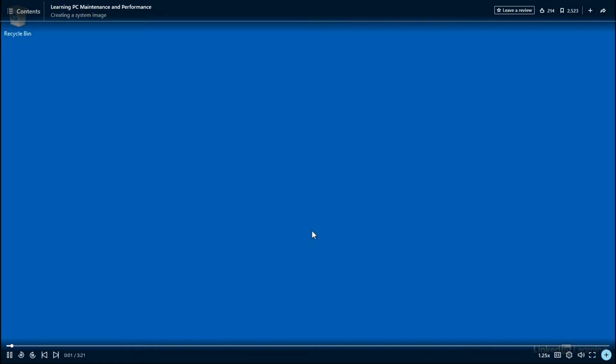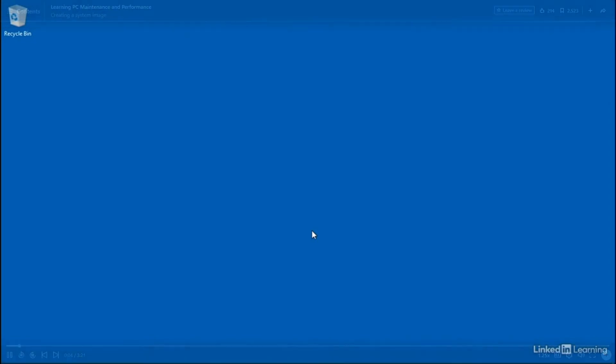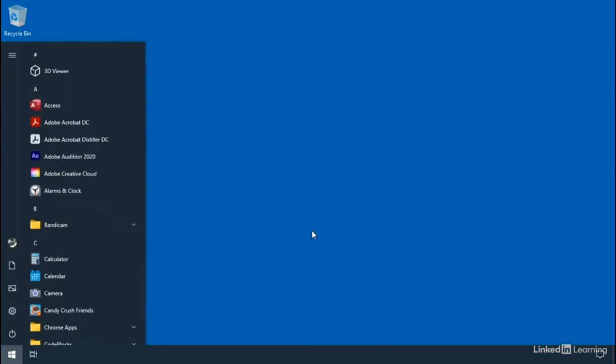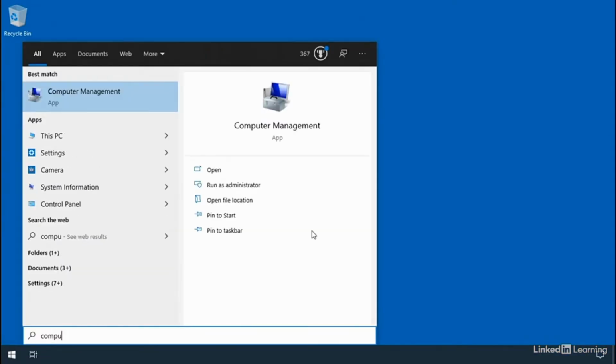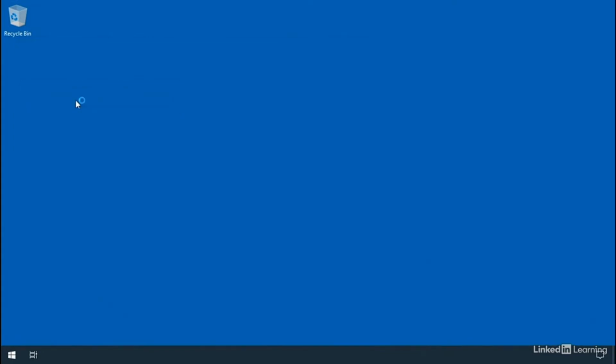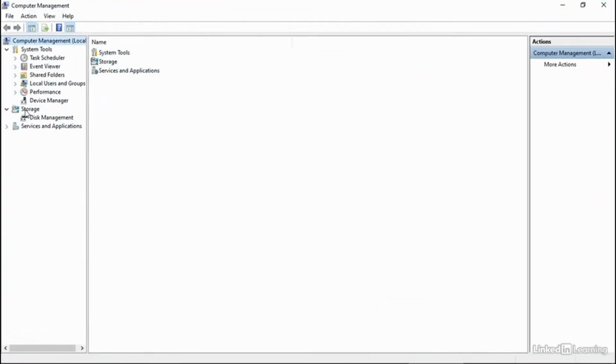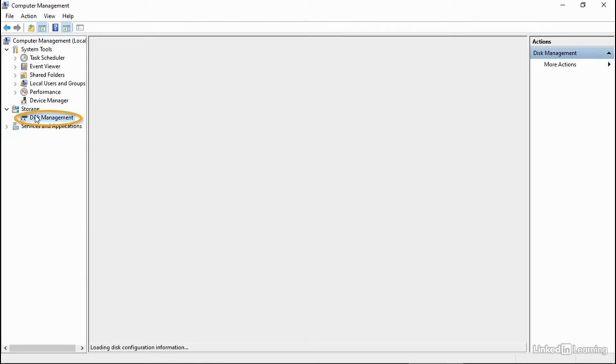Most PCs keep a recovery copy of Windows on a special partition located on the primary storage device. To confirm, open the Disk Management console. Tap the Windows key, type Computer Management, or as much as necessary to choose this item, Computer Management App. In the Computer Management window, under Storage, choose Disk Management.